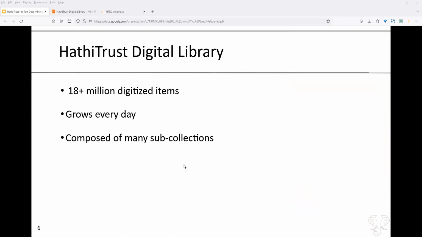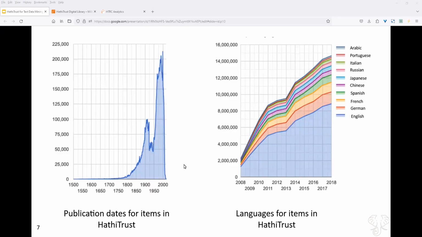The HathiTrust collection contains more than 18 million items digitized at member libraries, which are academic and research libraries, I might add, and content is added to the library daily. Within such a large body of materials, there are discrete sub-collections, for example, the US federal government documents. The content ranges from the very old to the very contemporary, with items dating to the 1500s and quite a bit of concentration in the 20th century, as you can see by the charts.